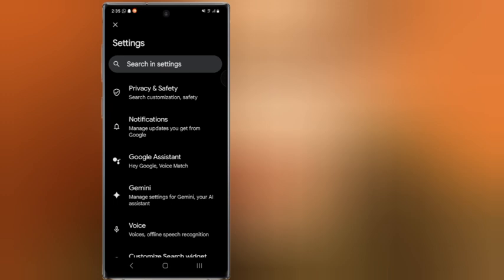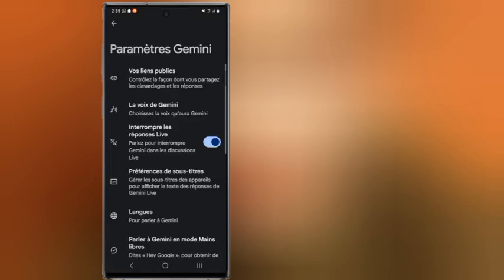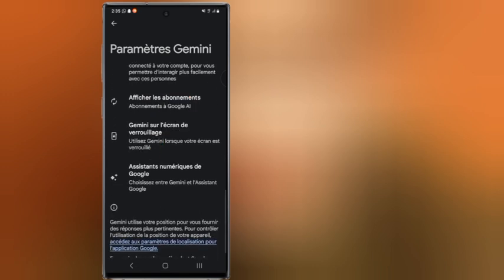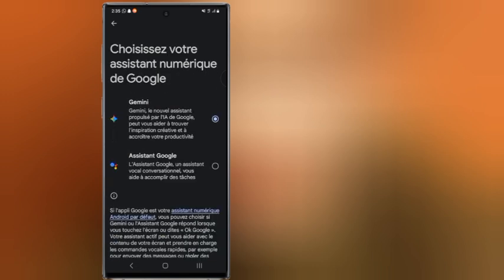Go to the Gemini option. In the settings, look for the Gemini option and tap it. You'll see that this option controls Google's new Assistant interface. But if you prefer the old Assistant, we're going to change that right now.